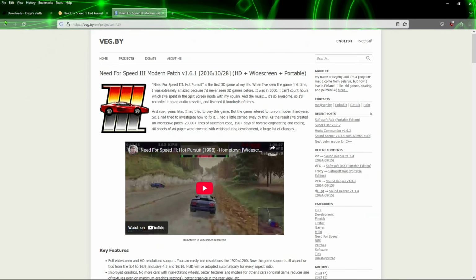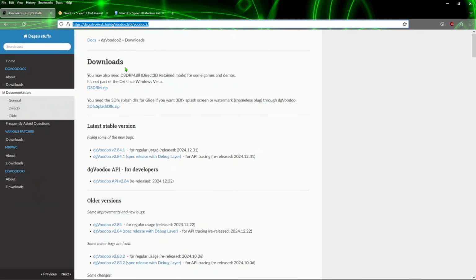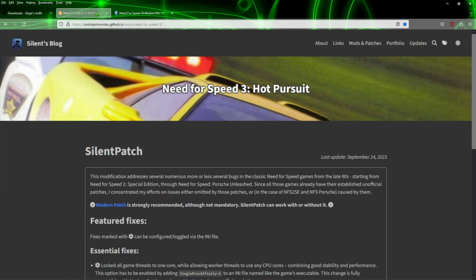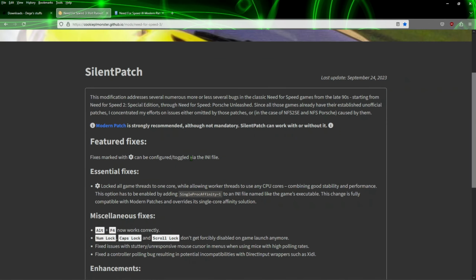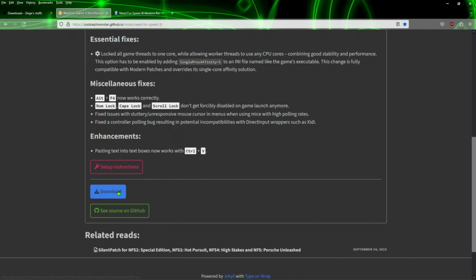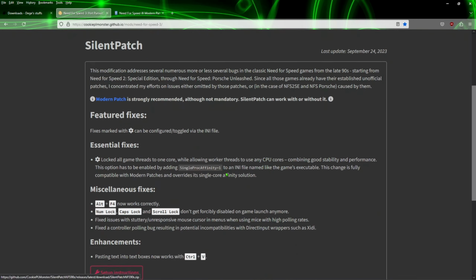We are going to download 3 files. So first thing here, you may already have this. If you do, you don't need it again. This is the DgVoodoo program. So if you don't have it, we're going to download it right here. Download that, put that in your downloads folder. Then we're going to head over to this spot here. We're going to get the silent patch. So we're going to go ahead and download that from this location here.